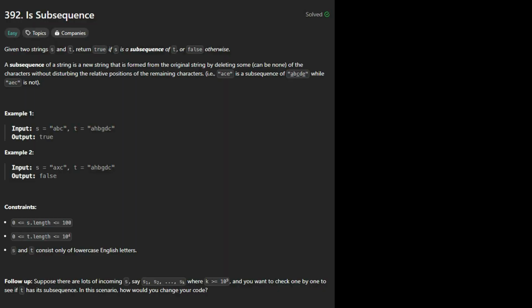Hi everyone. In the given problem statement of Is Subsequence, we are going to solve the problem where we are given two strings, s and t. We have to ensure whether s is a subsequence of t. So here let me type in s, which is going to be a, b and c, and the t value could be something like a, h, b, g, d and c.